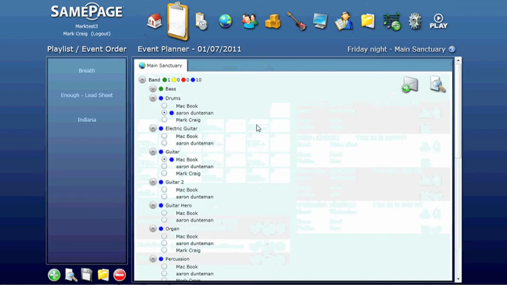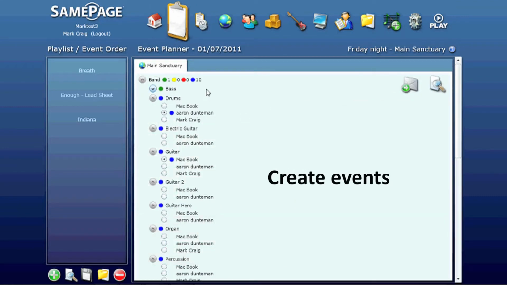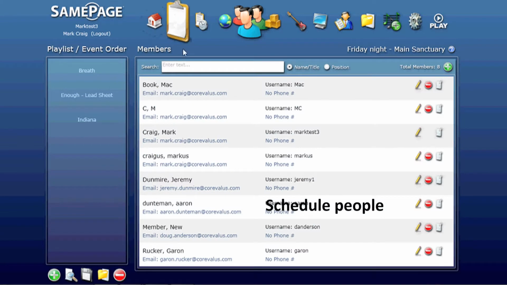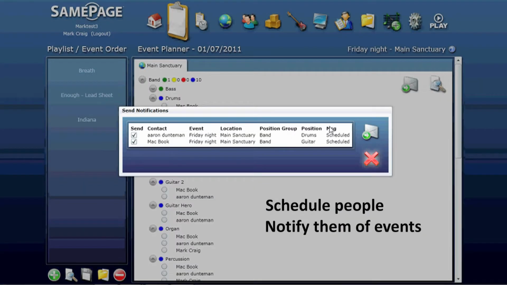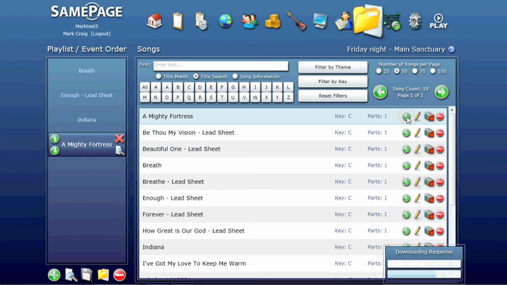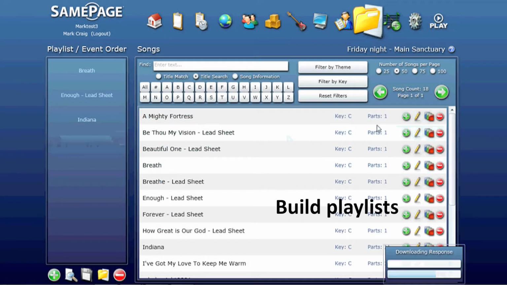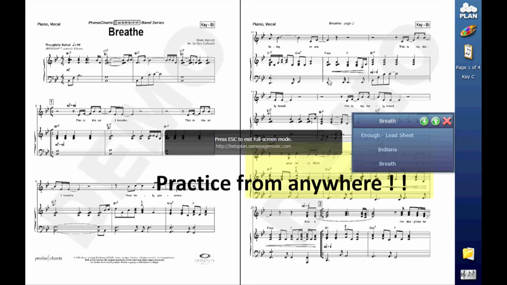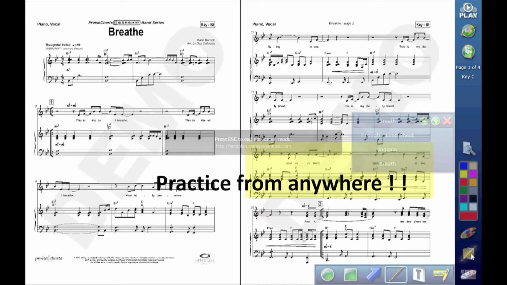Samepage makes it easy to build and create events. Once you create an event, you can schedule people, and you can manage those people. You can send notifications to them. From your list of songs, you can build playlists. When you have your playlist done, you can practice remotely, at home, on the road, from wherever you are.